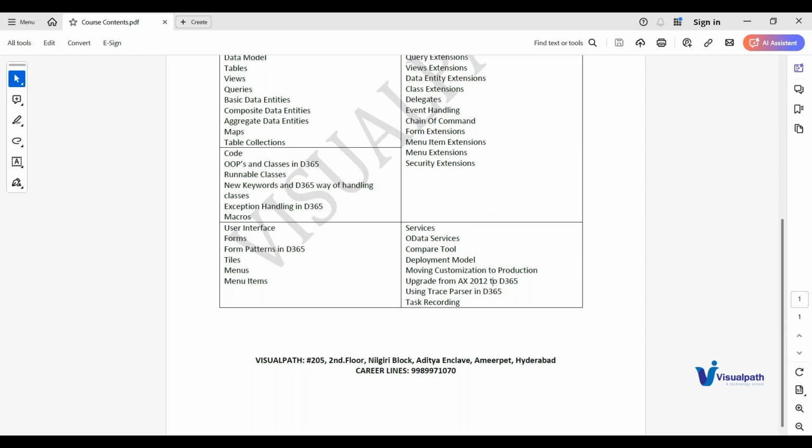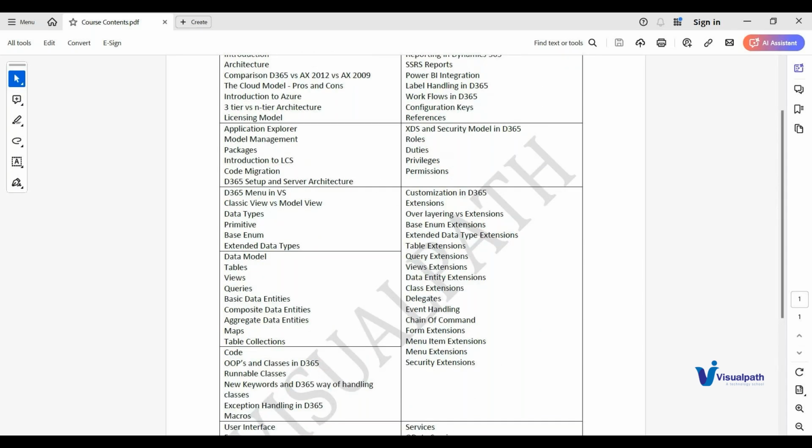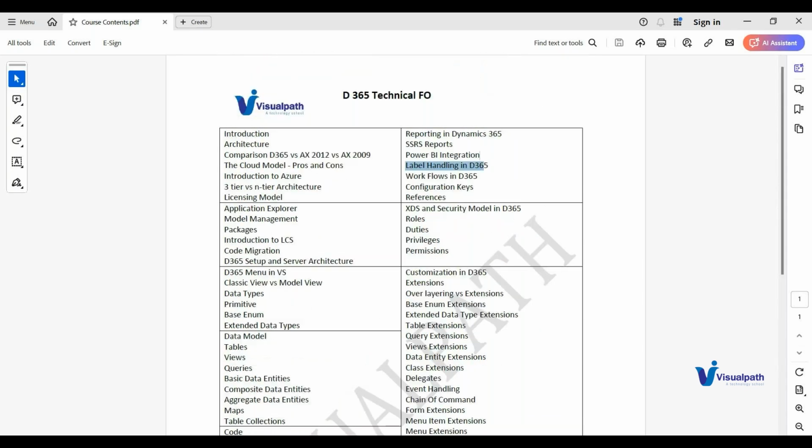Task recording and trace parser, I'll show you, but we won't go into much detail. Similarly, Power BI integration will be an introduction only, because I don't have Power BI with me. So these are the things.